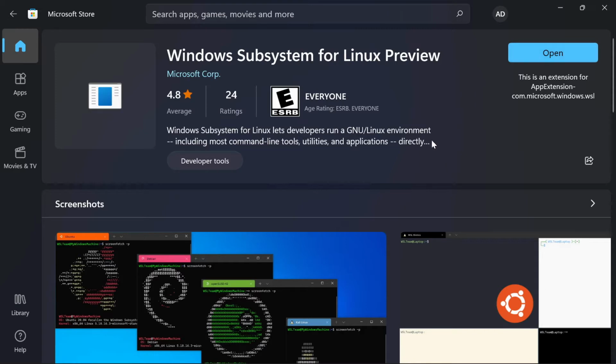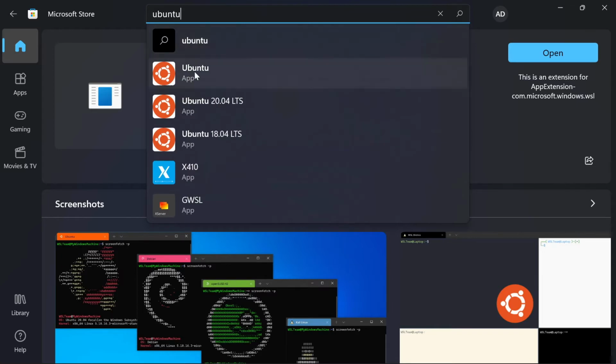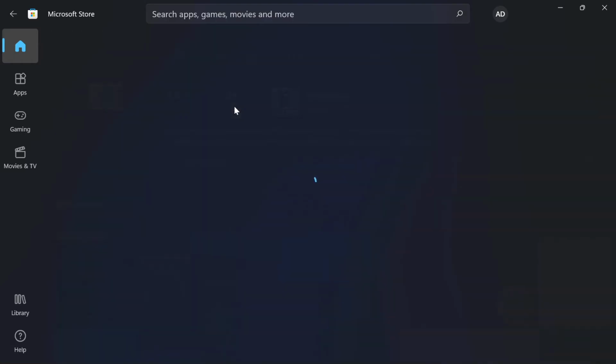The problem is you can't do anything with it yet, so it makes no sense to open it, because besides this feature, besides this app, we also need a Linux distribution. So let's download and install Ubuntu. And let's get Ubuntu 20.04, for example.